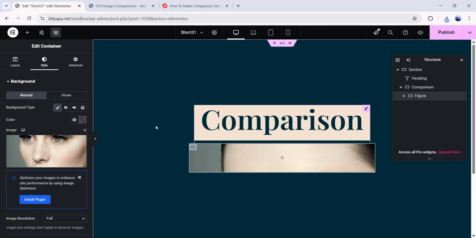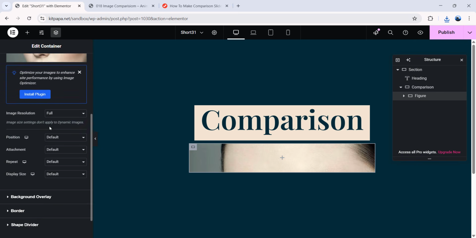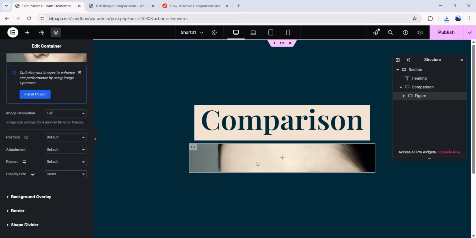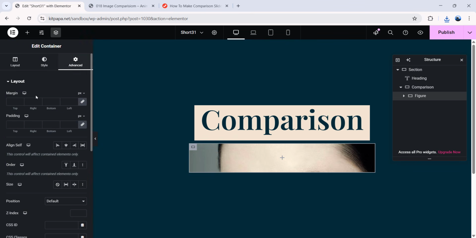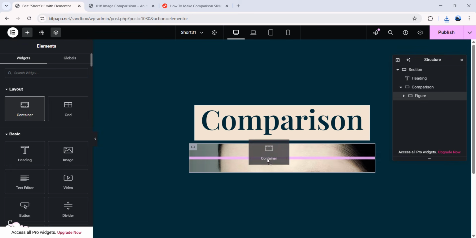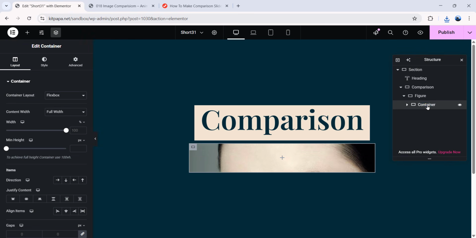Alright, so in here just keep everything as it is, but make the display size cover. The image will cover the whole display here. Now finally go to the advanced and make the padding 0. That's for the figure. Now under the figure, I'm going to add a new container. Just drag and drop it here. And I'm going to call it divider.